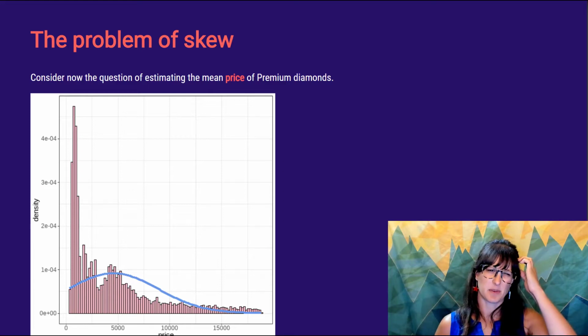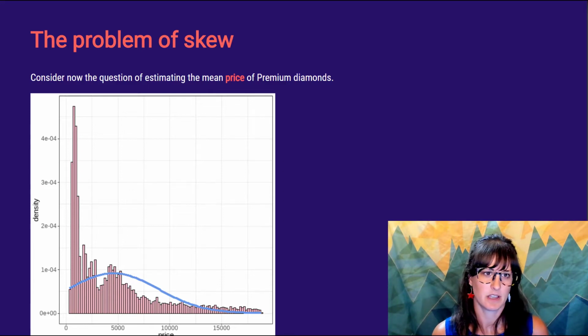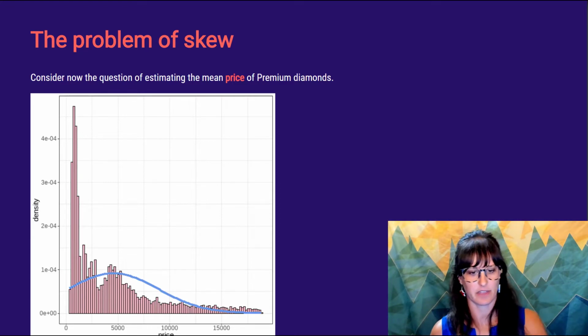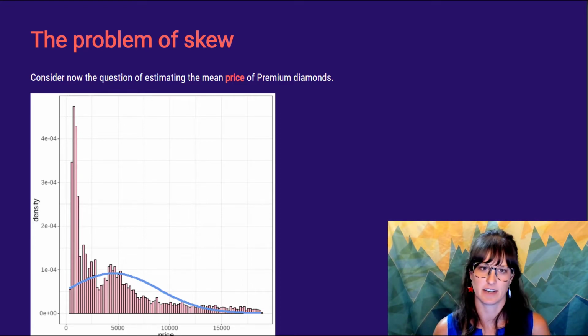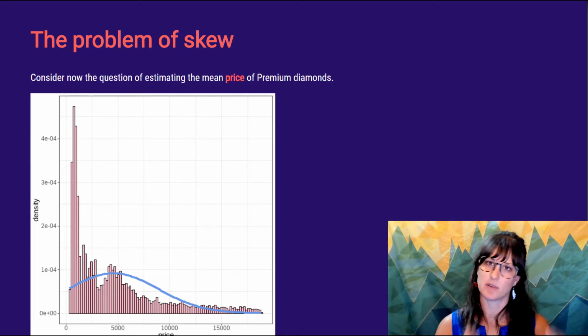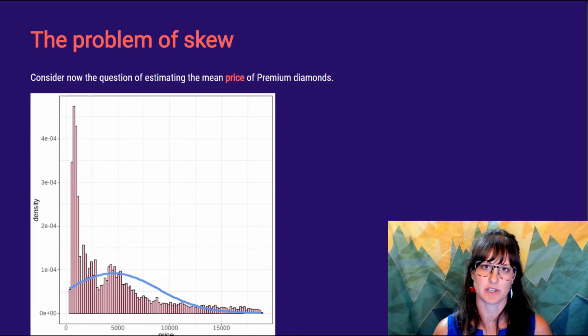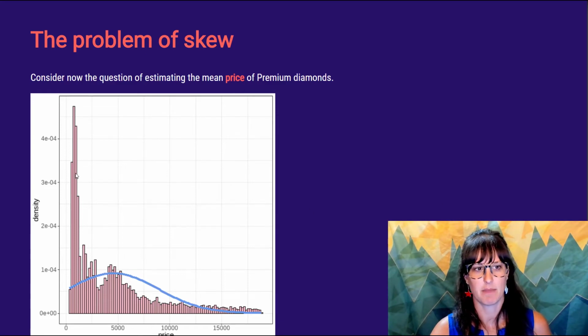So let's talk about a distribution that is not bell curve shaped. So let's now talk about estimating the mean price of premium diamonds. Here in the pink is again the actual data, those 13,000 diamonds that we have in our data set. And the blue is again an overlay of a normal distribution. And obviously it doesn't fit great here, right? This is a very right-skewed distribution. We have many small values and then some number of large values.